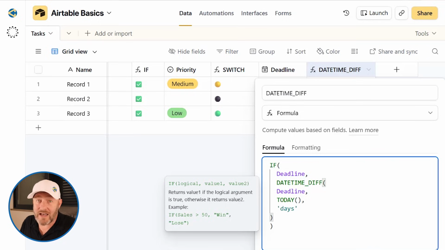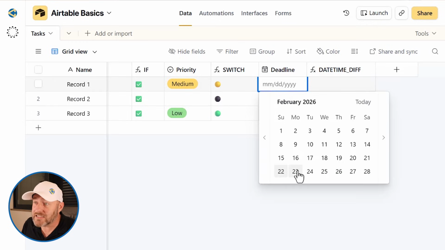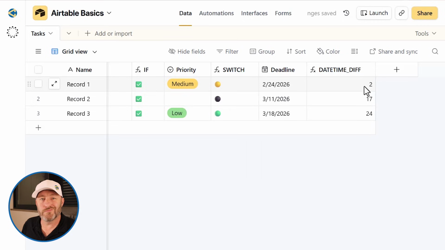And this now combines two functions so that we don't have errors. But once a deadline is filled out here, there we go. It shows us almost immediately how far away that date is.